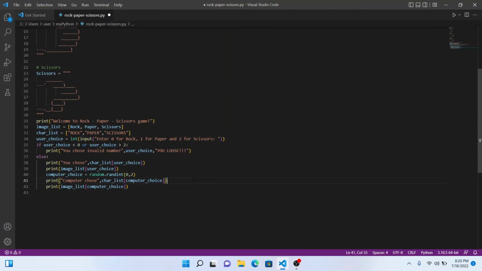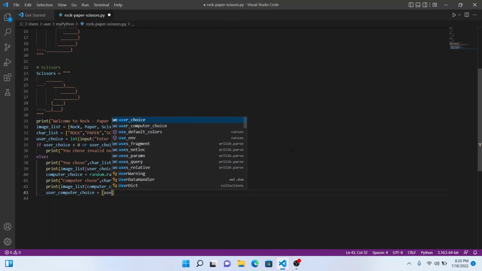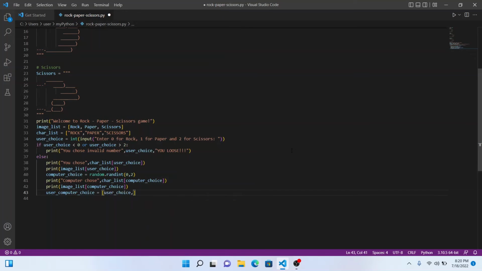Now we are going to write the rules of the game. We will try to figure out the combination here, like what is the value the user has chosen and what is the value the computer has chosen. So let's create a simple combination list: user, computer, choice, with user choice as the first element and computer choice as the second element.